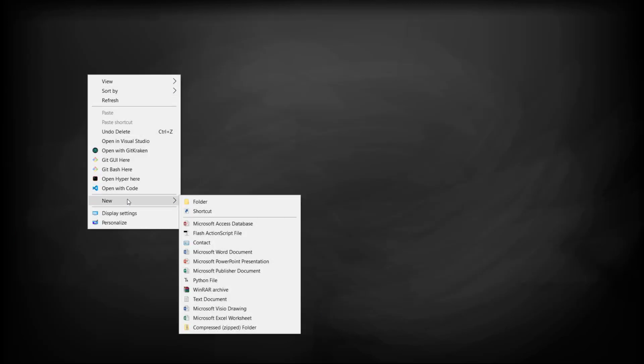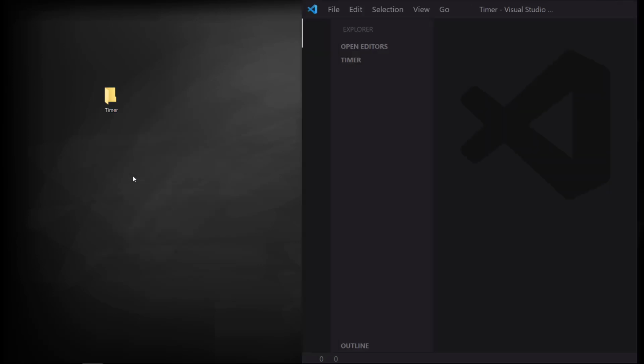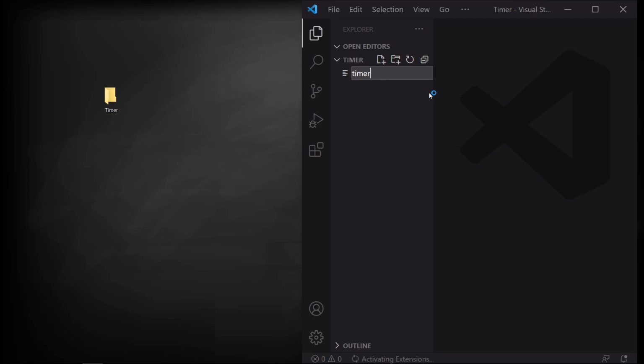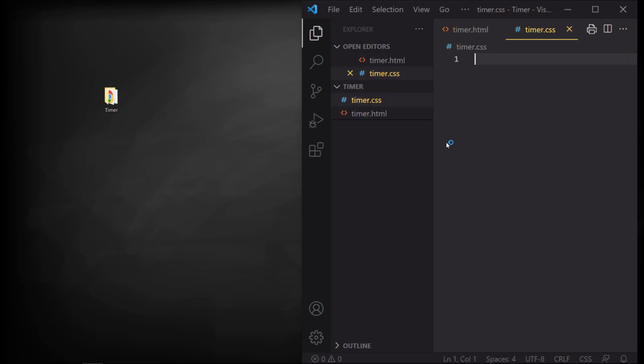Alright, let's create a folder in our desktop and name it Timer. Right-click on the folder and open it with Visual Studio Code. Inside VS Code, create 3 new files under the Timer project. First, the HTML file, and let's call it timer.html. And then the CSS file, call it timer.css. And finally, the JavaScript file, and let's call it timer.js.